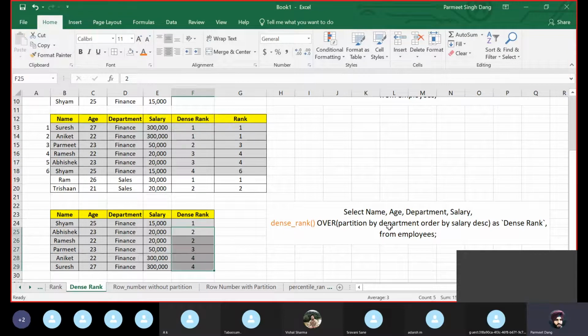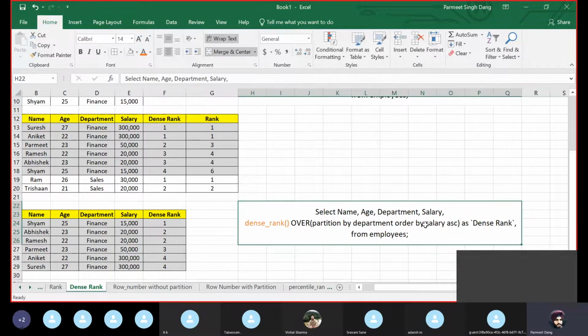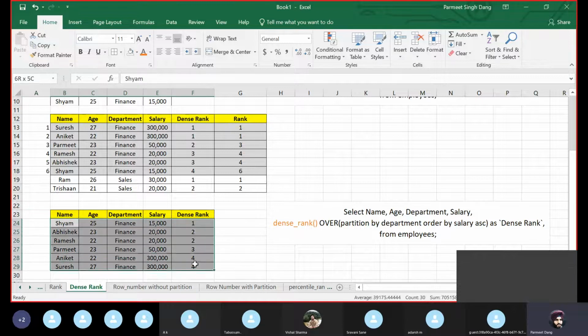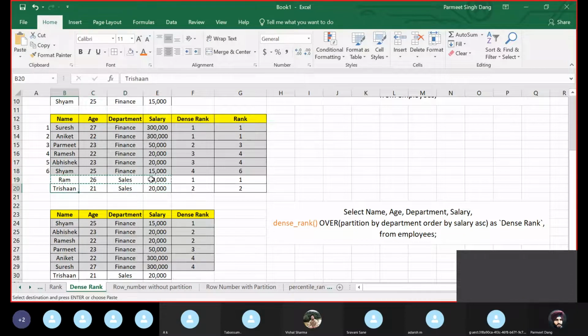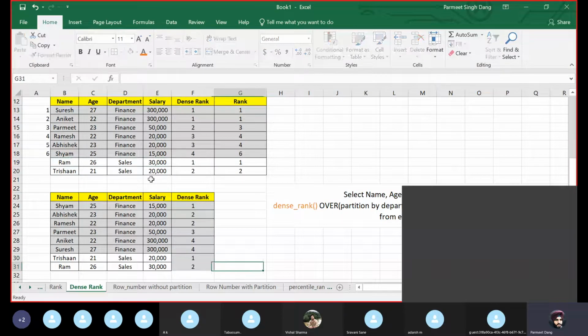You partition by department, but you need to order by salary in ascending order. So inside each partition, it has arranged these rows on the basis of salary in ascending order, and at last it is assigning a rank. Getting it, guys? Yes. If you see here, this is 1, this is 2.